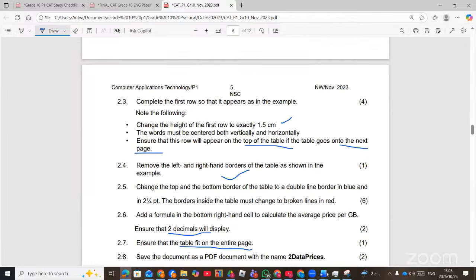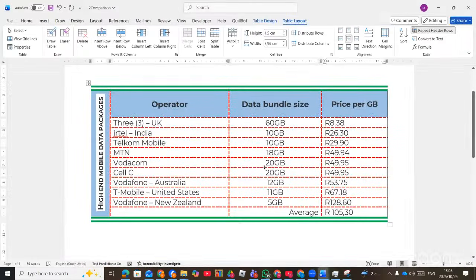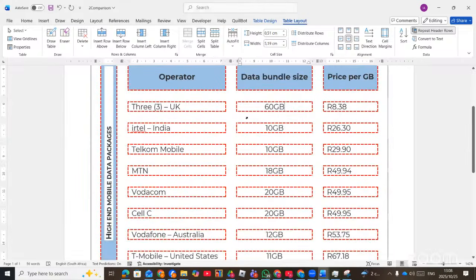But then there's another new format of a table, which is called cell margin. If the question says we must change the cell margin, when you click inside, from the table layout, you will see cell margins. Then you choose allow, then we set the cell margin. Let's say 1 centimeter or 0.6 centimeter. So this is the space in between individual cells. We call it cell margin, which you get from table layout. So watch out for these types of questions.